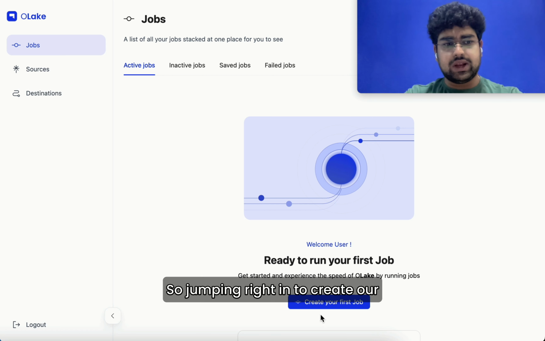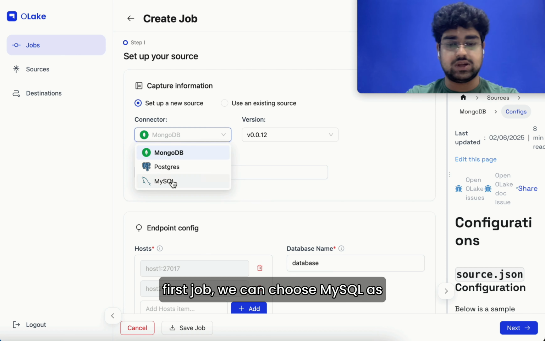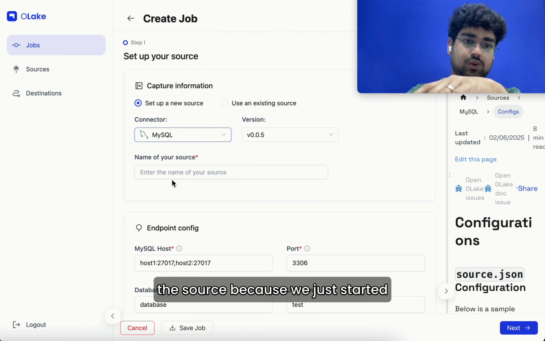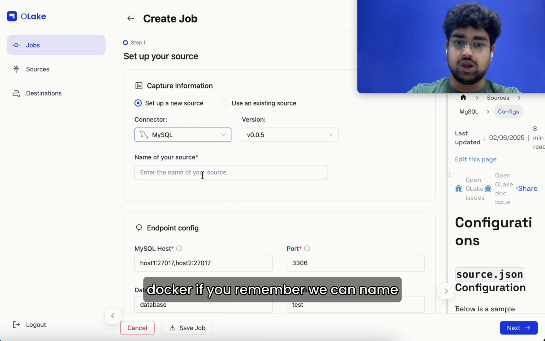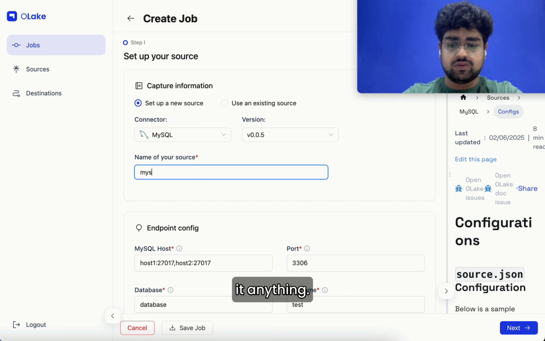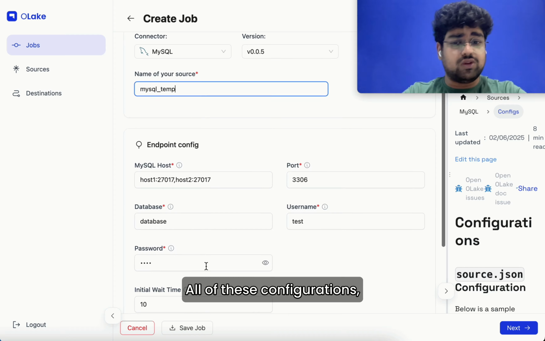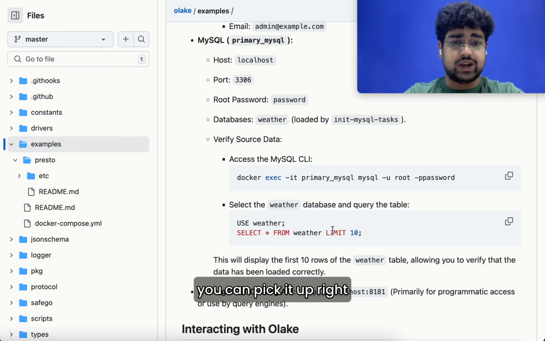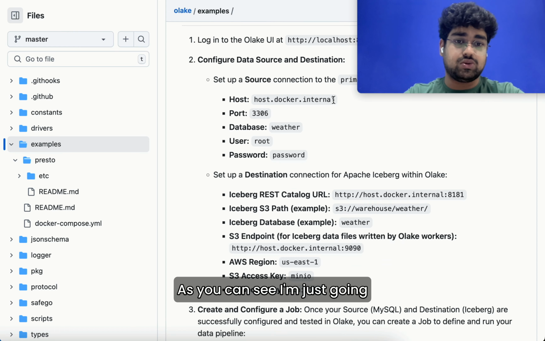Jumping right in, to create our first job, we can choose MySQL as the source because we just started up the MySQL service within that same Docker. If you remember, we can name it anything. For the sake of this example, I'm just naming it MySQL temp. All of these configurations, you can pick up right from the README file. As you can see, I'm just going to do that as well.